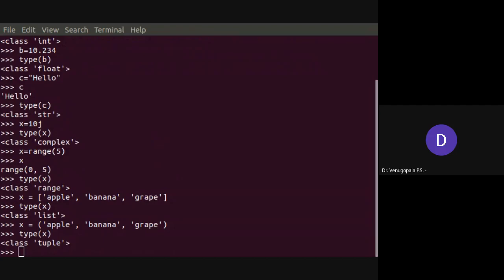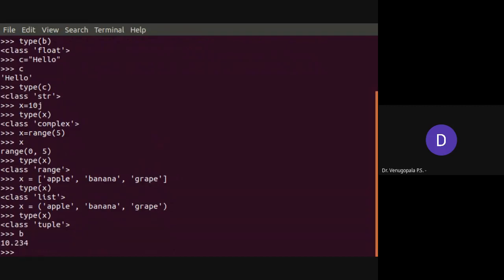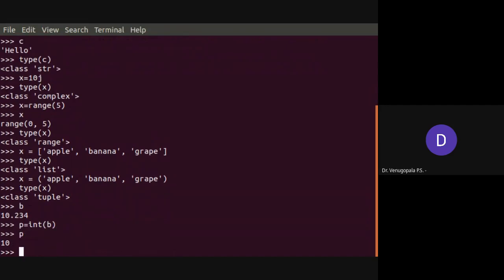Then we can have a conversion between the data types, which we will see next. We have declared b as float. Now, if I say a variable p is int of b, this is what we know as typecasting. Now, let me try to print p. I'm getting the integer part. That is what type conversion is all about. We can always convert from one data type to another.